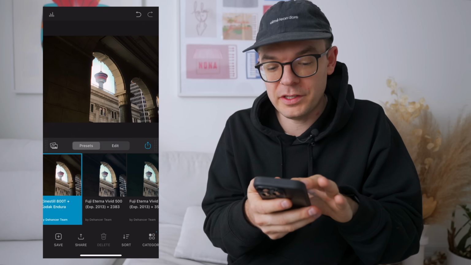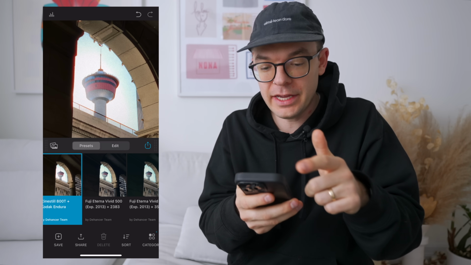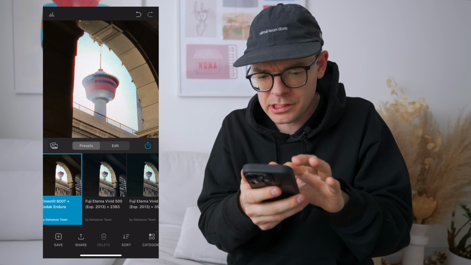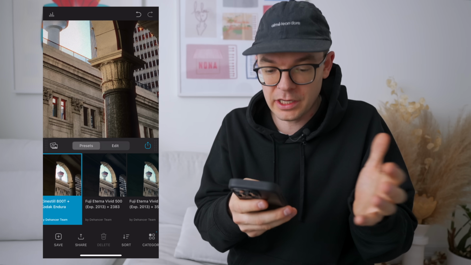When you zoom in on these images, we can see what Dehancer is actually doing. Here, we've got some halation around the highlights, and there's some subtle grain, and it looks like it's subtly also changed some of the tones and colors in this image.